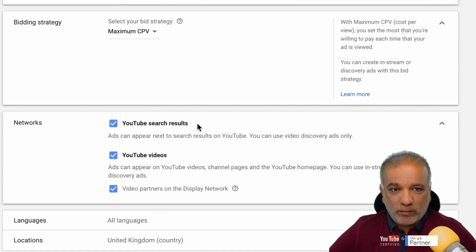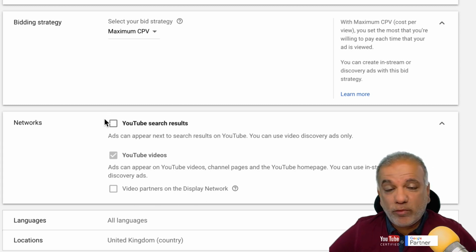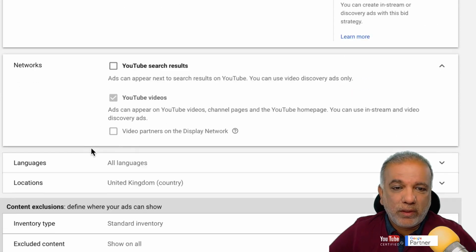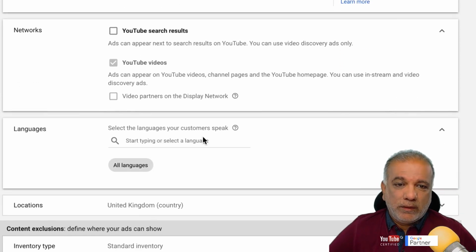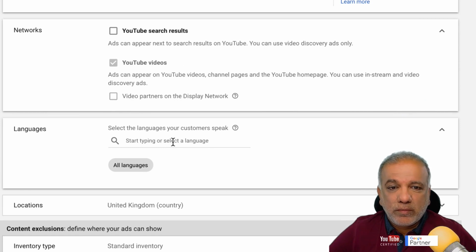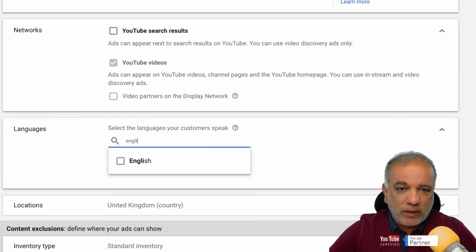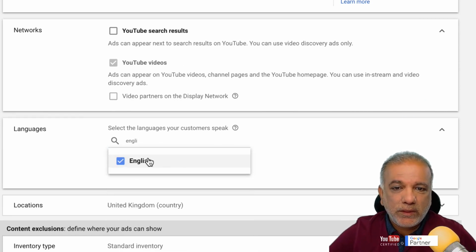Next is networks. Now I'm going to uncheck that and uncheck that because I don't want to show my ads or video ads on the display network or in the search results. If I want to do that, I will set up different campaigns so that I can see the data very granularly. So you can enter your language. I can keep that in English.